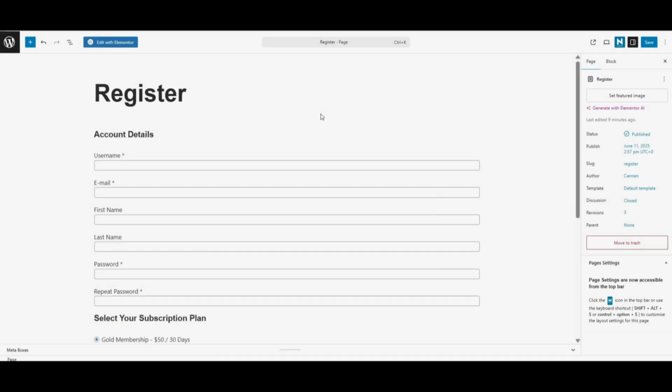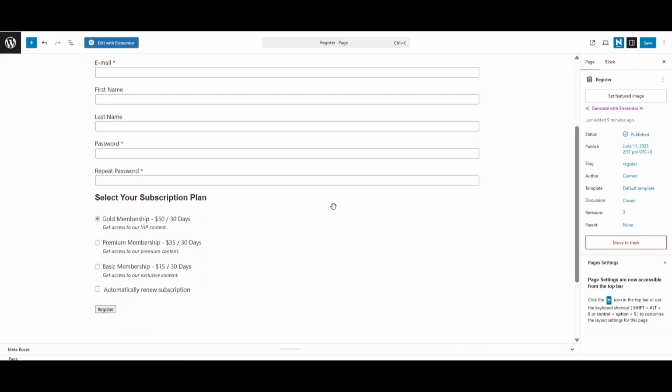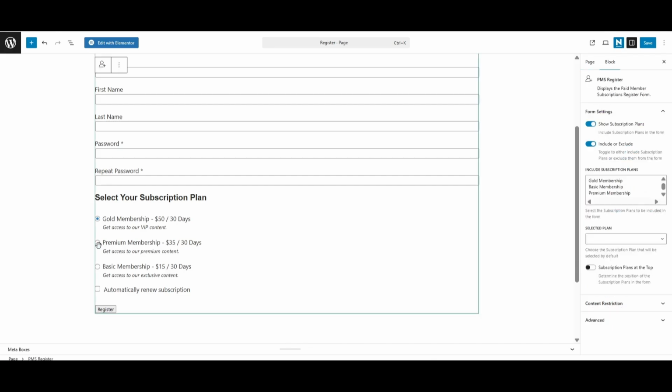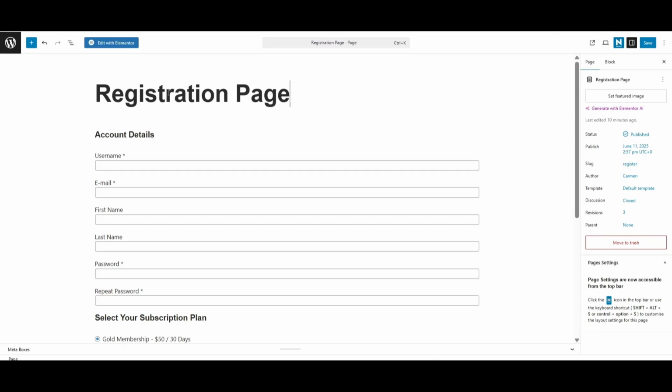Now we need to give users the possibility to register and log into their member accounts. The Paid Member Subscriptions plugin automatically creates all user-related pages upon activation. So let's take a closer look at the register page that was created. When you open this page, you'll see a registration form where users can enter their account details, choose a subscription plan, and complete the sign-up process. You can customize it to your liking.